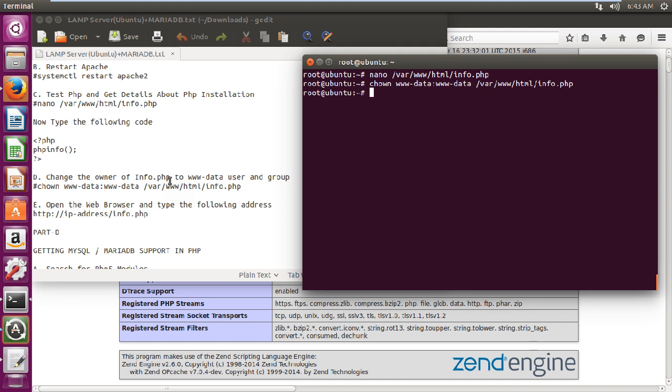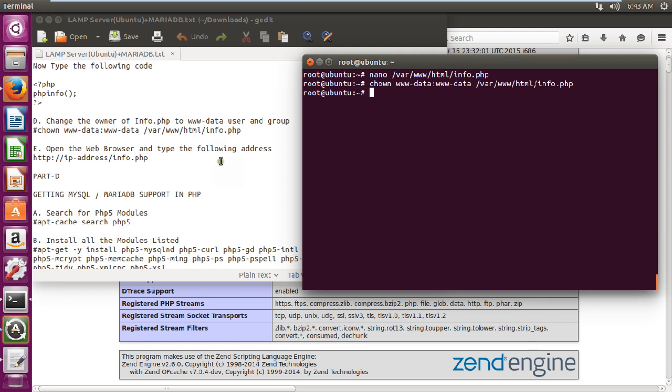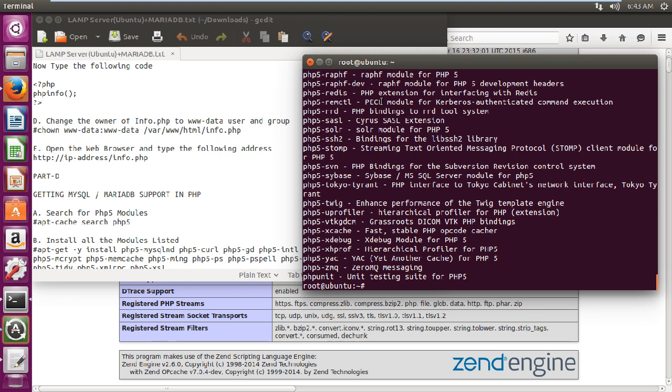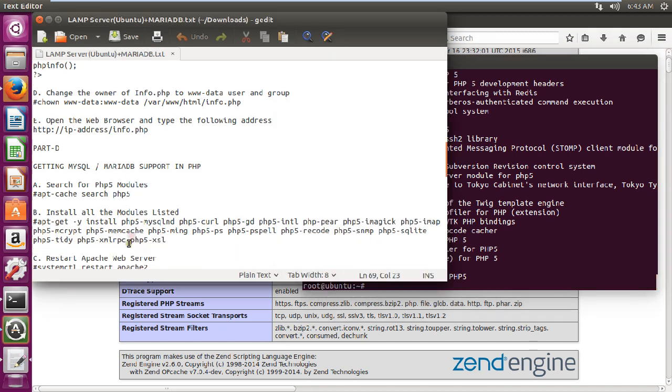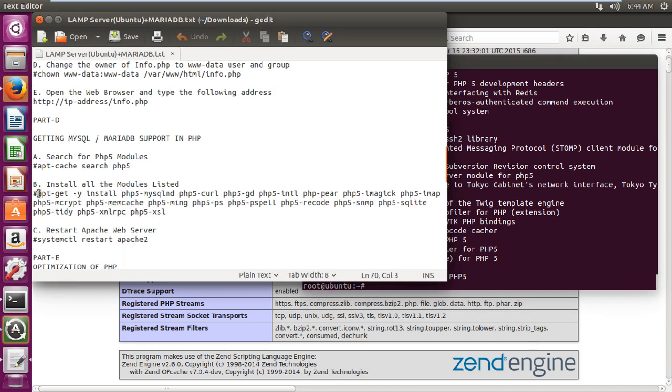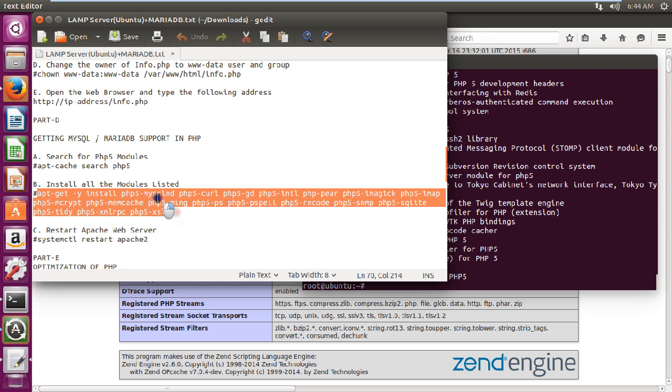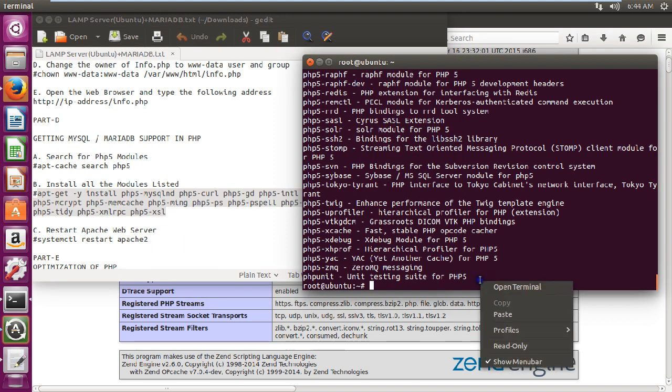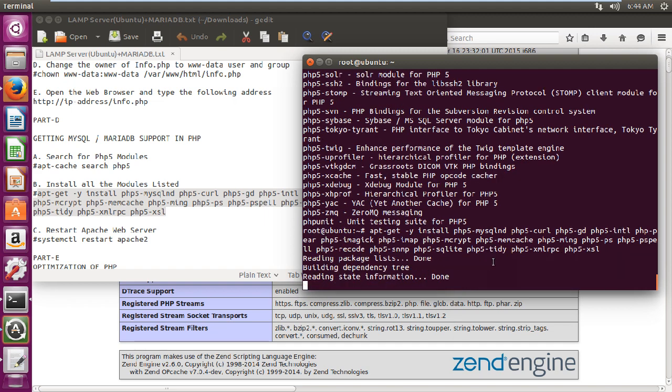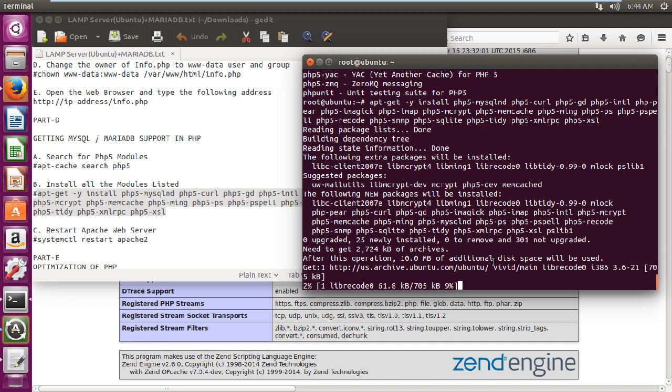Now let us proceed ahead with part D, that is getting MySQL/MariaDB support in PHP. Let us go with this command. Let me clear the screen. That is apt-cache search php5. All these modules are there, so I have to install all of them. I have already noted down the command, so I just copy it from here and fire it here. It will take about 2 MB of download, and it will soon greet us with the installation.